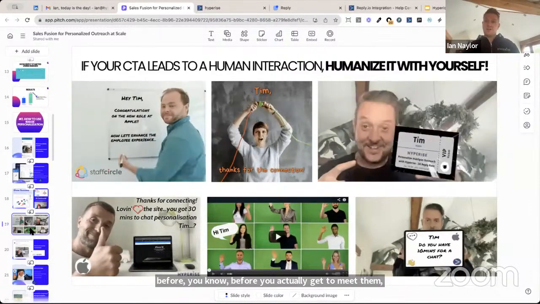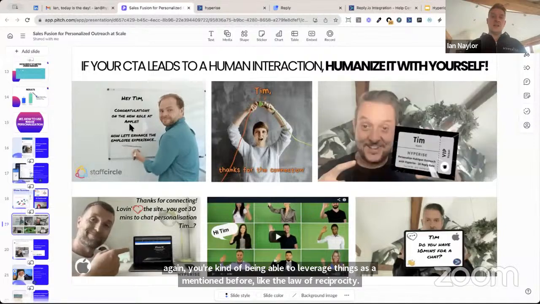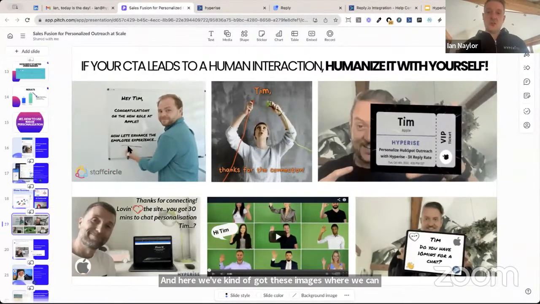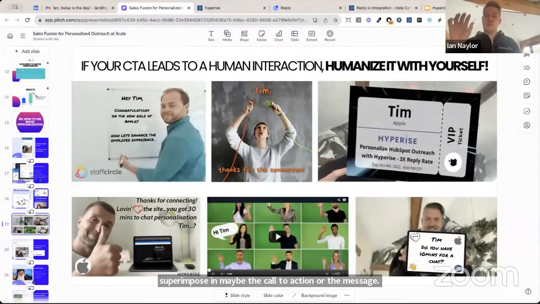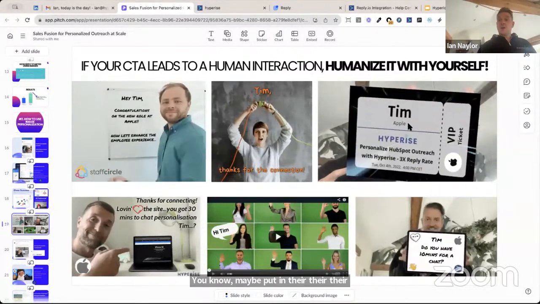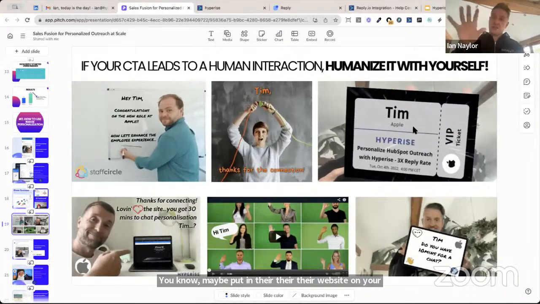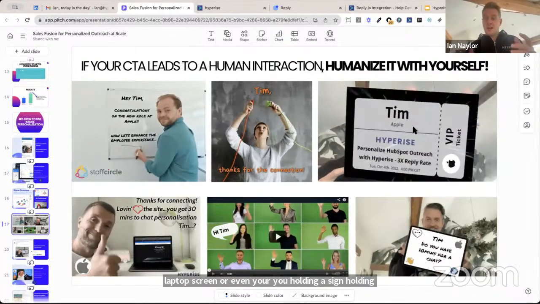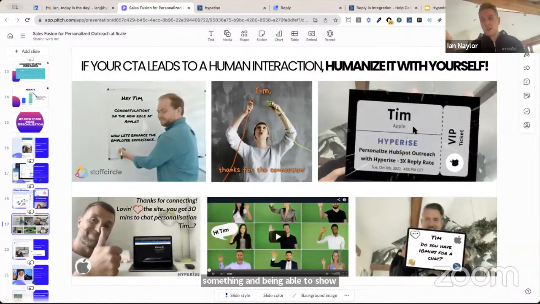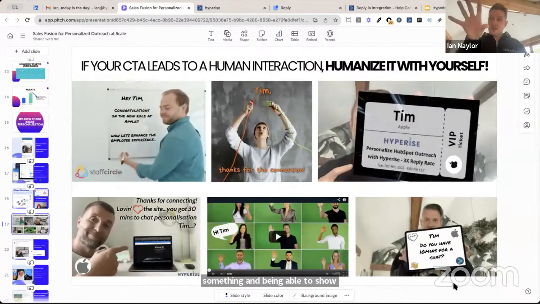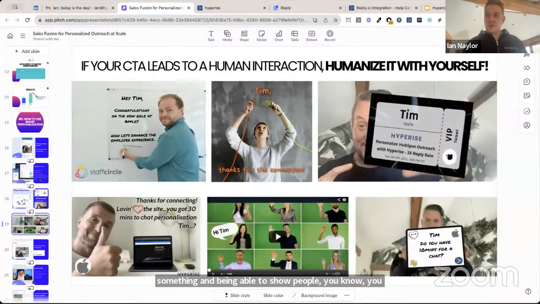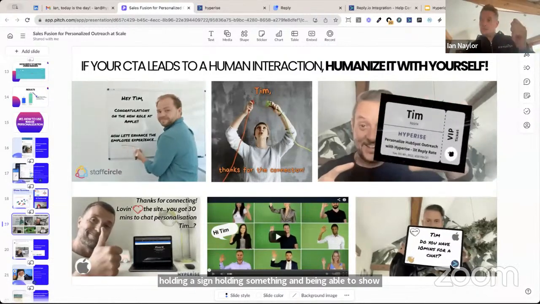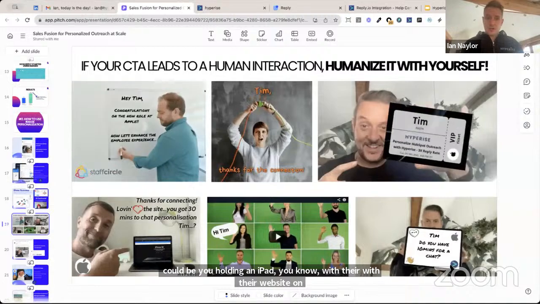And here we've got these images where we're superimposing maybe the call to action or the message, maybe putting their website on your laptop screen, or even you holding a sign, holding something, and being able to show people this, whatever it may be, like say your call to action, or even an event ticket, or it could be you holding an iPad with their website on it, talking about how I've just looked at your website and I saw something really cool I'd like to share with you.